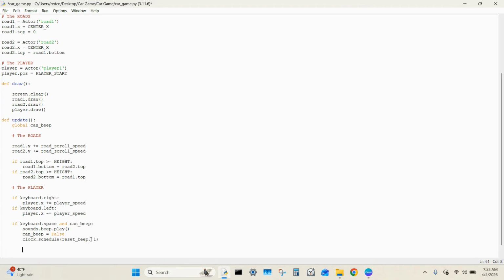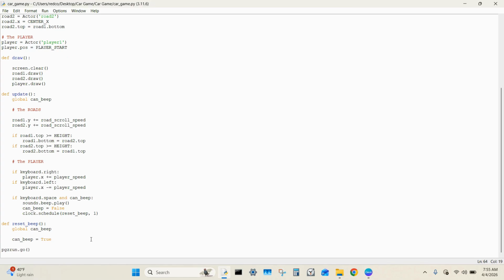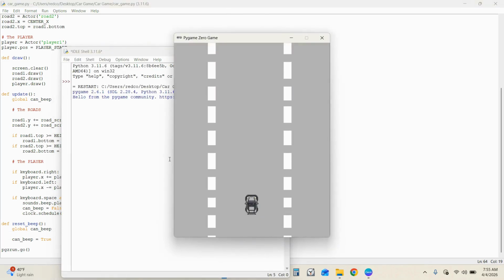And then create a function called reset beep. Def reset beep, global can beep, and then can beep equals true. Now run our code. We get a nice beep sound.